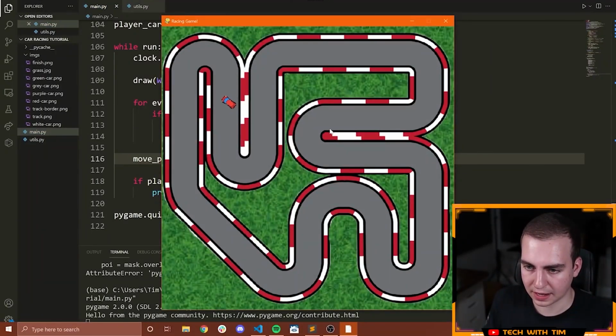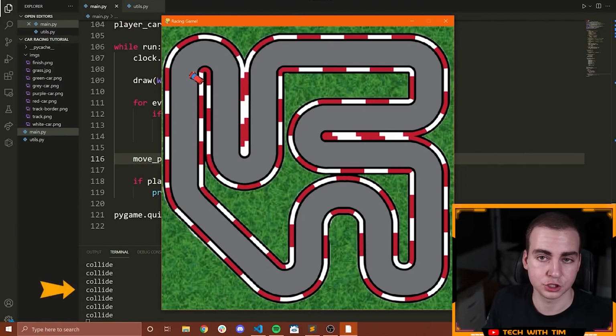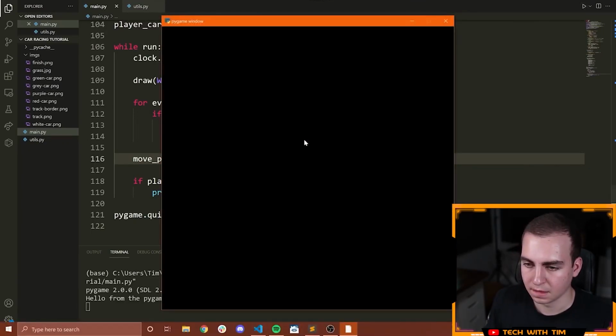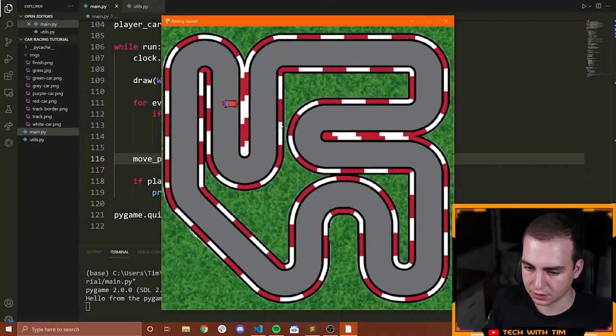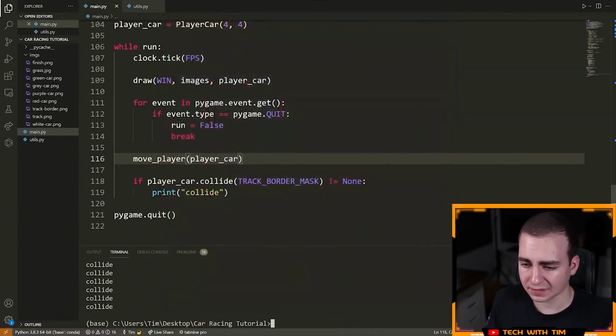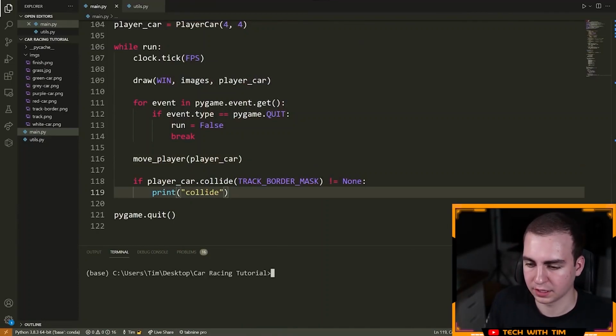So now watch what happens when I go into the wall. Notice I get a bunch of collisions. And then when I get off the wall, it stops for a second. If I go back to the wall, it continues printing collide. Now you can't really see it because my whole console is filled with collide, but let's quit this, clear, and run again. Let's turn and go here, and we get a bunch of collides as soon as we hit the wall. So that is the idea behind the collision. That's really all you need to know for calculating collision.